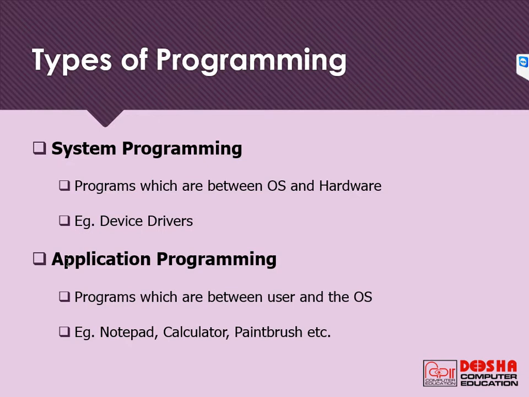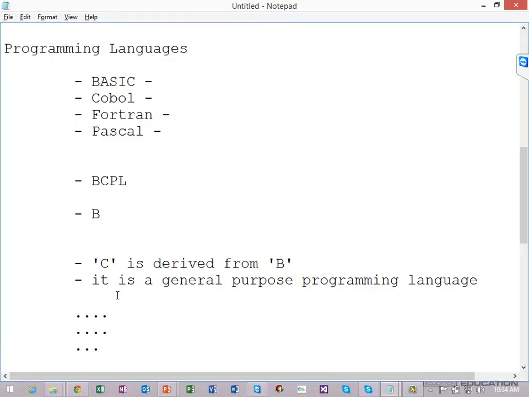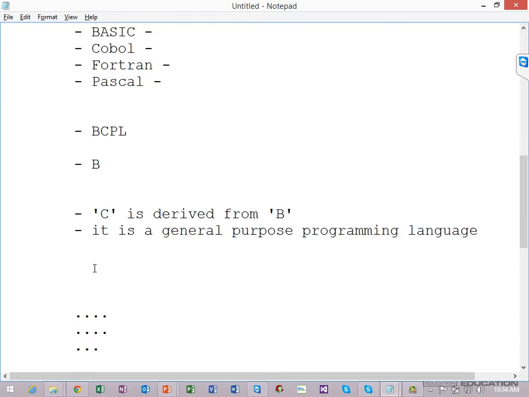Two types of programming are there, and C is suitable for both. Using C we can develop system software and application software. C language was developed in 1972, and the main purpose of developing or inventing the C language was to develop the Unix operating system.